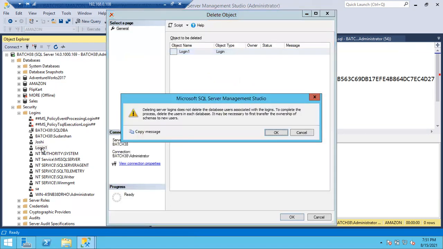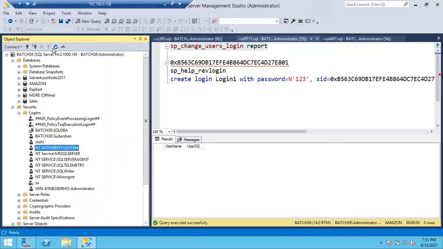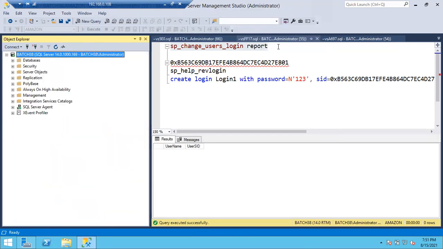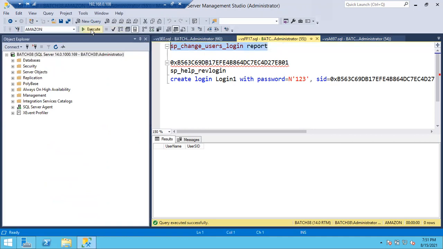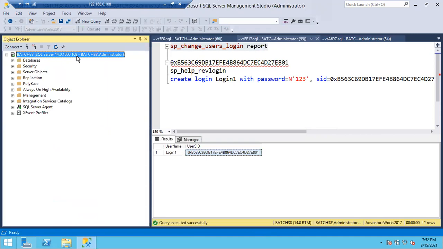Just to show you, I am going to delete the login again. Right now, we are going to get the orphan user issue in the Amazon database and in AdventureWorks. You can see here login one with user SID. And if you run the same script on AdventureWorks, again we'll get the same login one user SID. So the second method is the update one method. What is the method? In the update one method, we have to create the login manually, right?